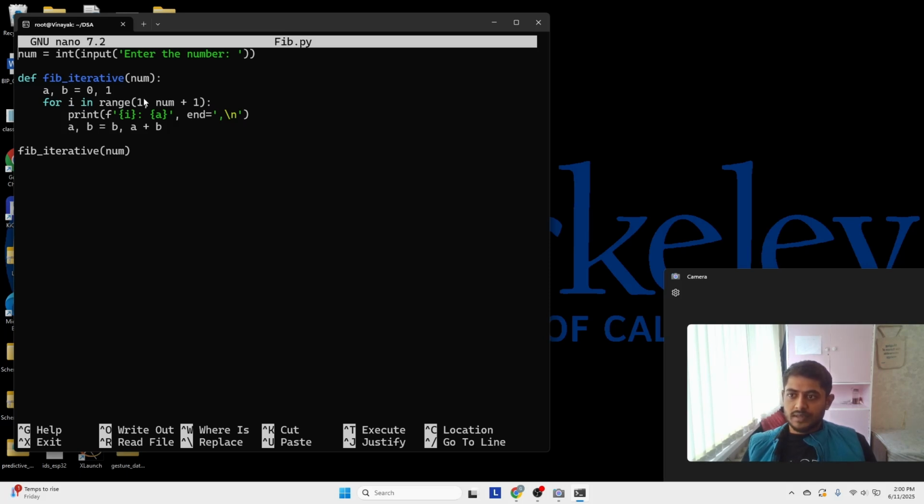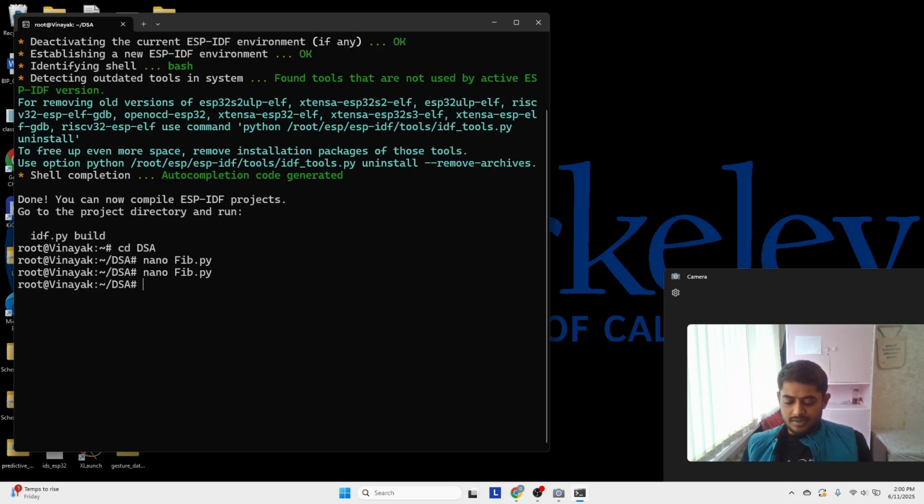And then we have started a for loop. In that for loop, it starts with the number i, where i is the number and a is the variable. The variable is the Fibonacci number of this number i. And after this, let's run this code.